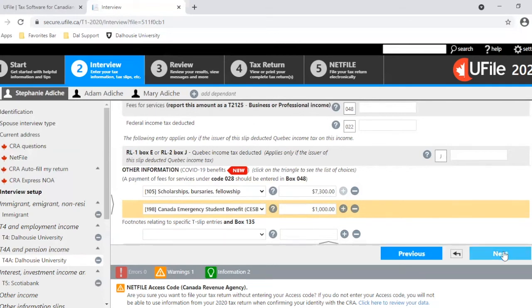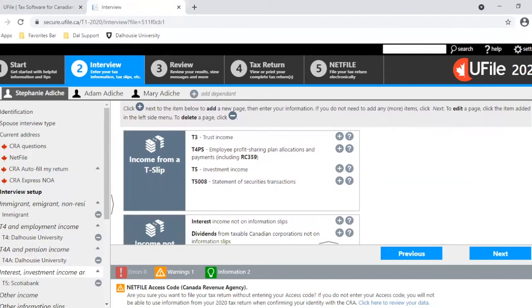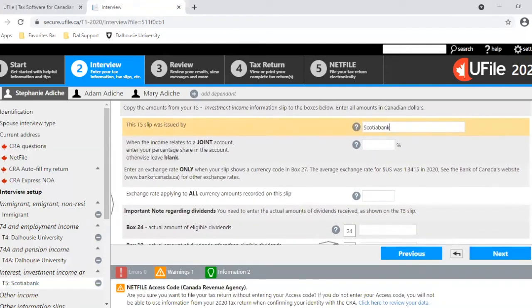So now that I'm done with T4As, I hit next. My next receipt is a T5 receipt. So to fill this in, I would hit the plus sign and it would take me to this screen. And just like with my T4 and my T4A, I'm going to look at my receipts and simply fill in the information that the UFile is asking for.